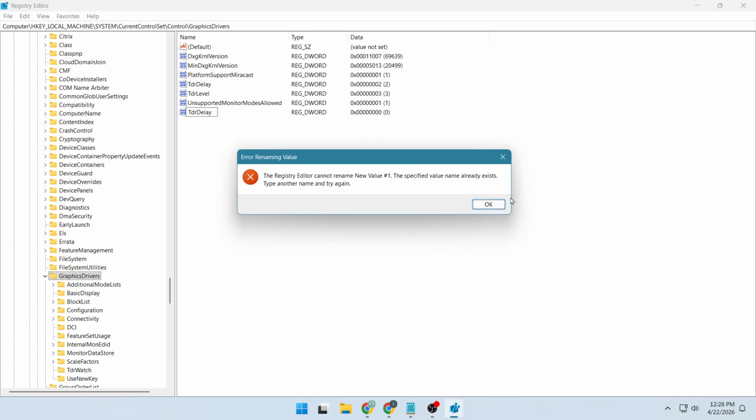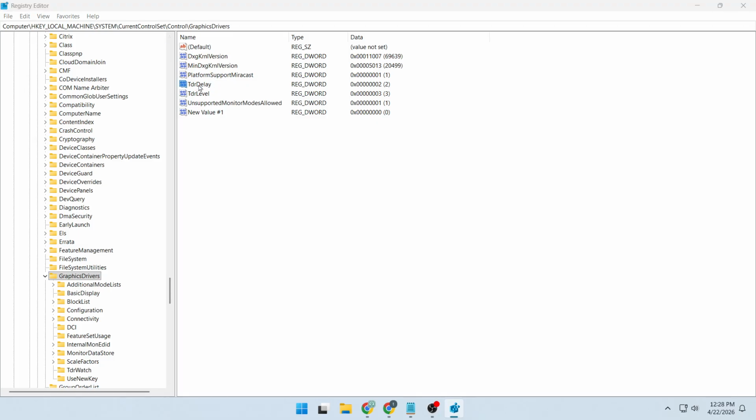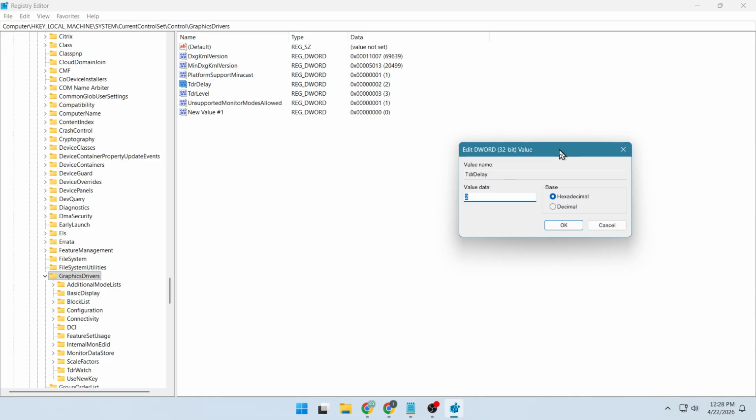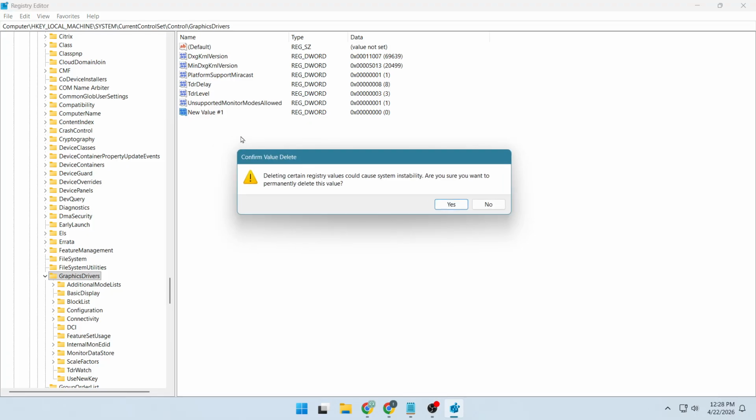Press Enter when the name is complete. Then, double-click TdrDelay. In the Value Data box, enter 8, then click OK. After that, close Registry Editor. The default TDR, or Timeout Detection and Recovery setting, is 2 seconds. Raising it to 8 gives the GPU more time to recover instead of crashing.